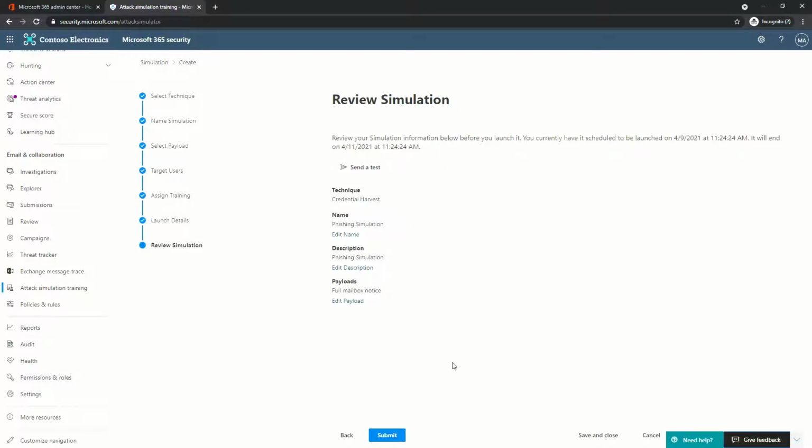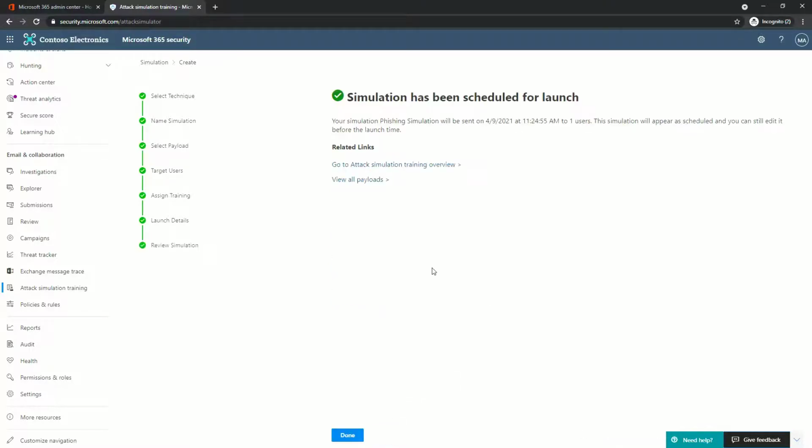And here's just the review. You can just review all of the things that you've created. So you can review the technique, which is the credential harvest, the phishing name, the description, and also the payloads that you're going to use. And here we've got the additional information. We're going to schedule it. Cool. That being said, let's click on submit. All right. So now we can see the simulation has been launched, which is great. So I'm just going to choose done for now.